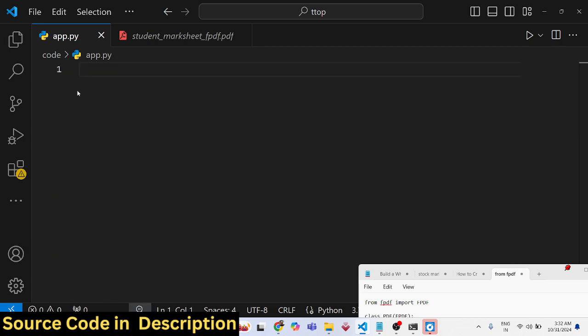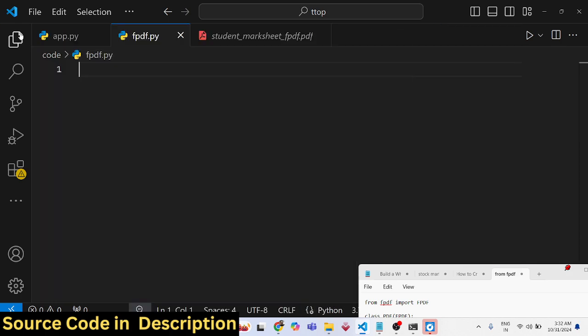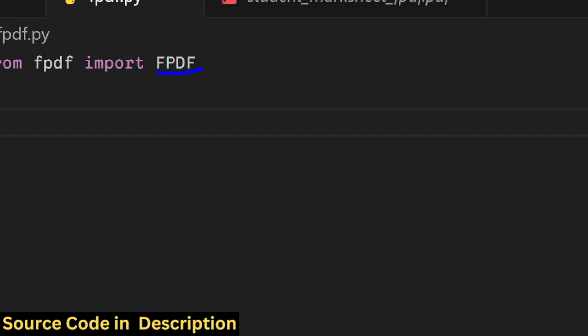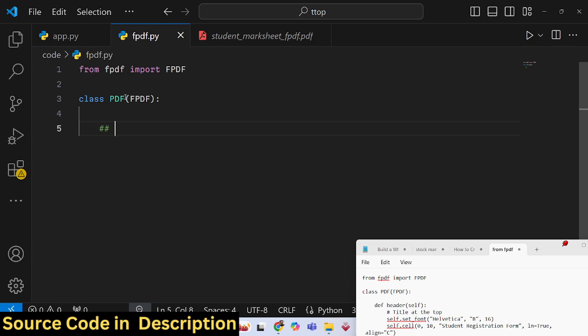Now I will create a new file, fpdf.py, and right here, first of all, we need to import the package from fpdf. We need to import the class, which is FPDF in all capital letters, the base class from this module. And after that we will define a class which we will call PDF, and it will take an argument, whenever you invoke this class, and here we'll be defining some functions inside this class.